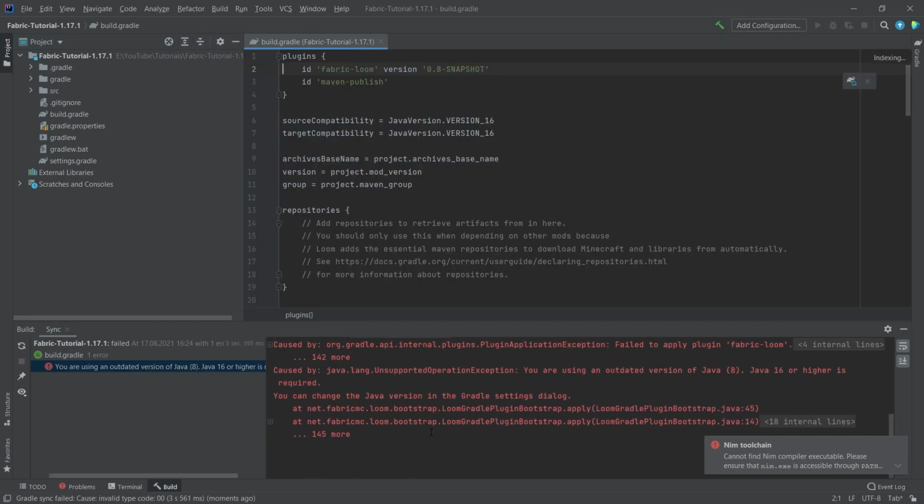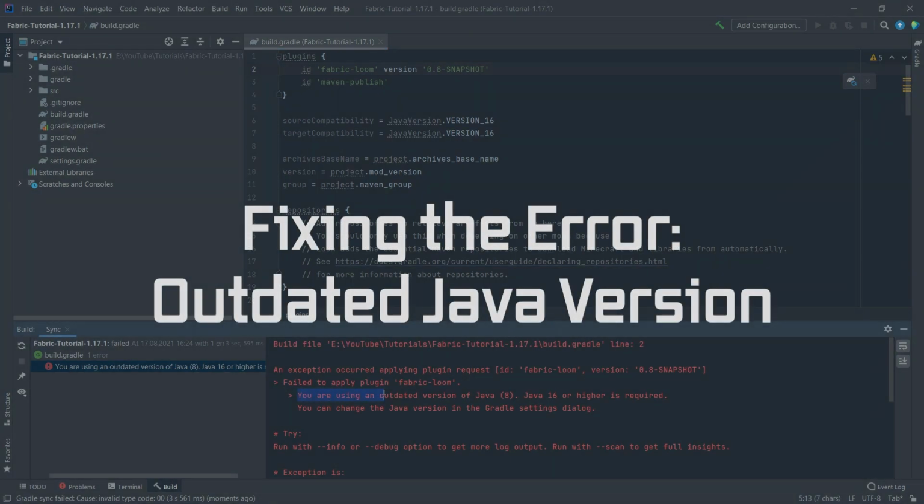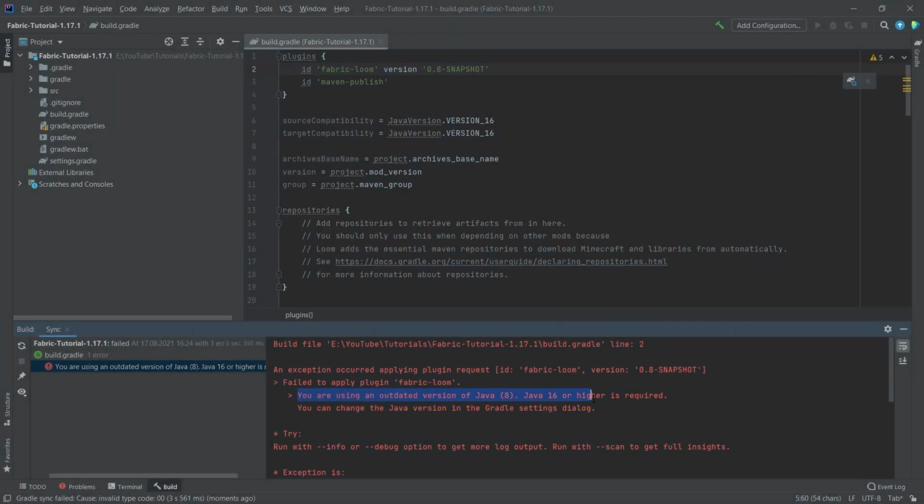Some things will happen here in the background. Maybe you will get a failed here. That is not an issue whatsoever. So if you get some red here and some errors, we will fix all of them step by step. So the first error you might be getting is you are using an outdated version of Java 8, Java 16 or higher is required. That is not an issue.